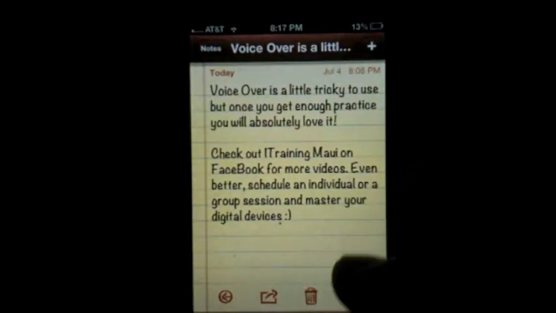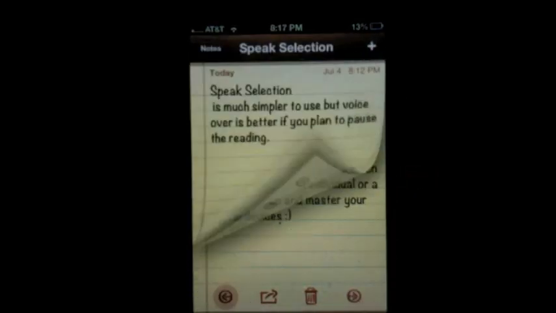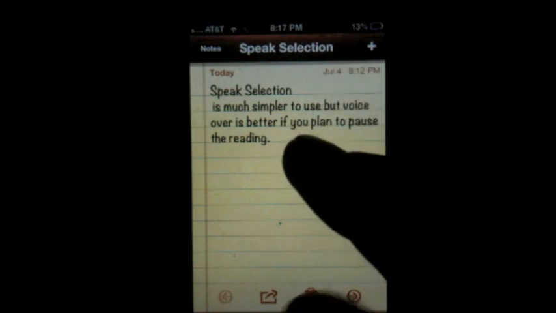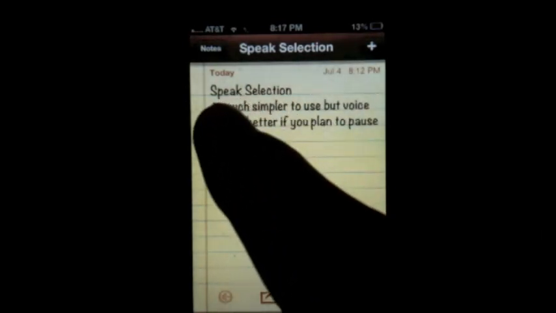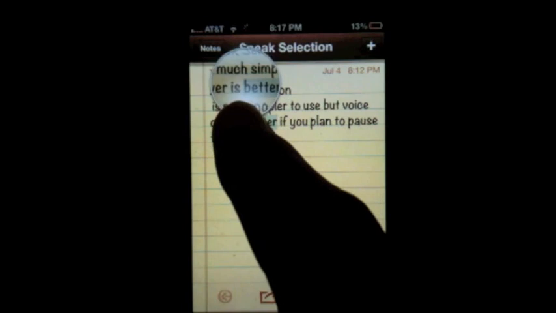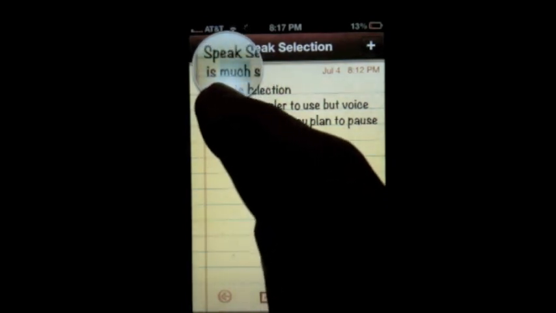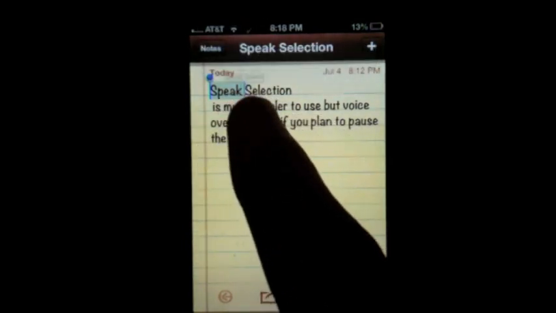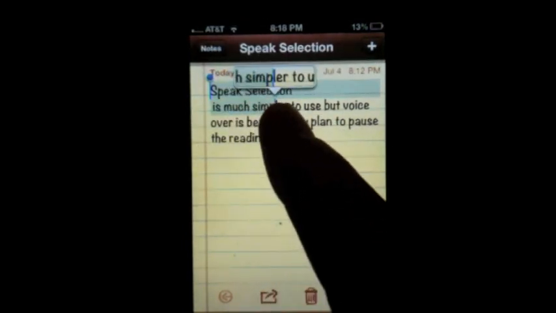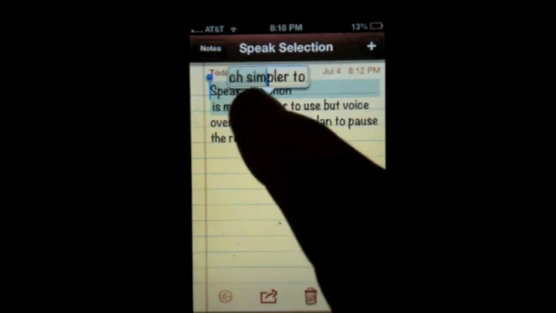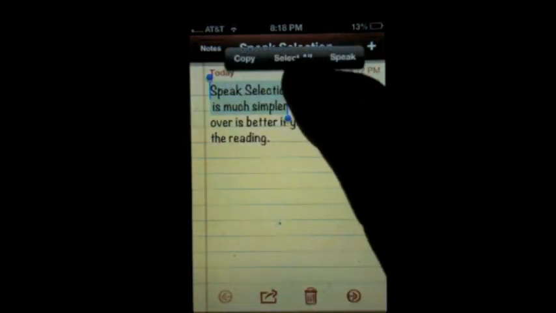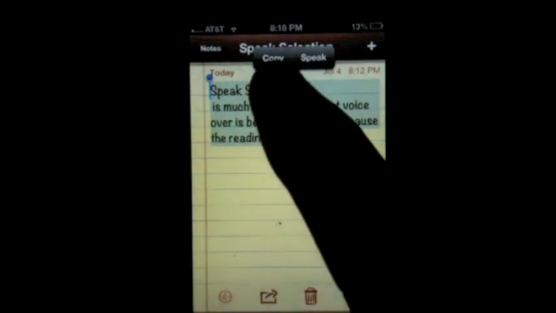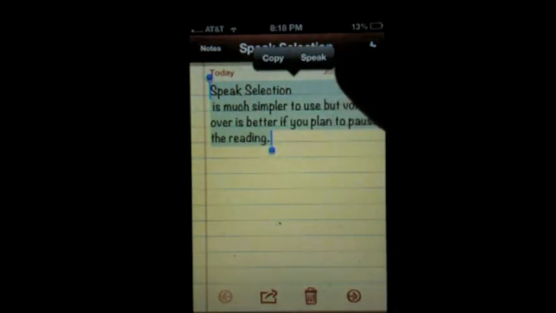Let's click Notes. We're going to go to our note there. And for Speak Selection, you just hold your finger down, and it's going to bring up this little magnifying thing. So you just pick where you want to start. There we go. And you can either drag this ball and pick all your text that you want to read, or you can just hit select all. That's easier. So pick select all. It will select everything, and you just hit speak.